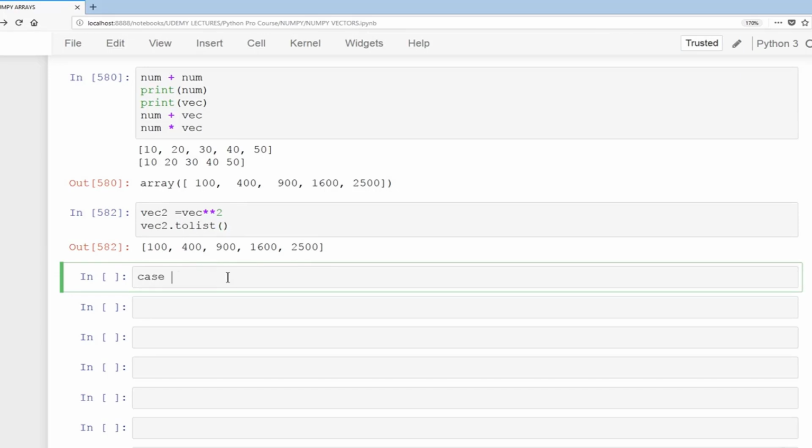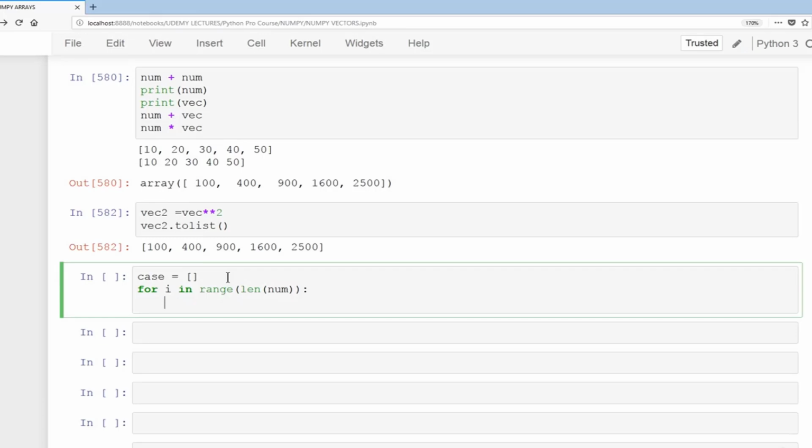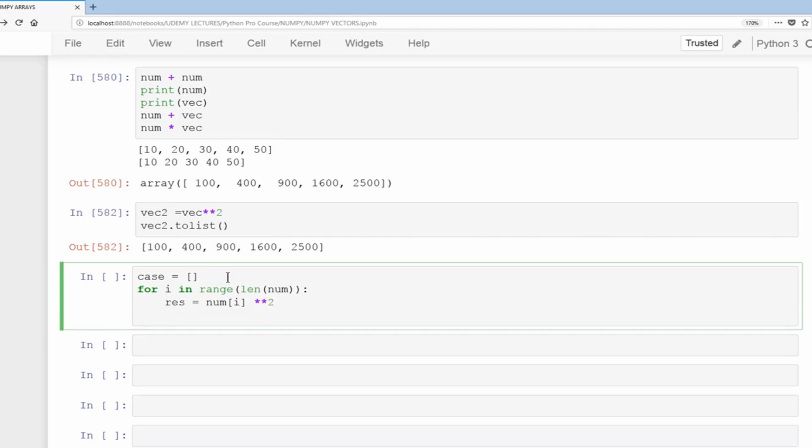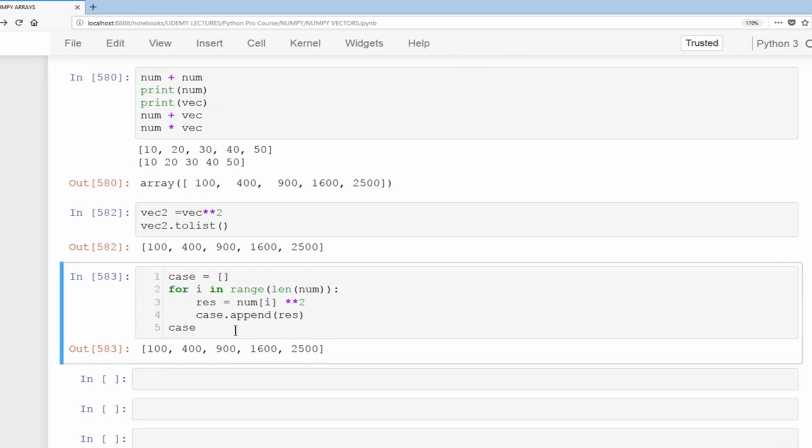So we'll do simply case equals empty list, of course, then we'll have for i in range len num, colon there, then res equals num i raised to the power of 2, then case.append res, and then case. So as you can see, we have the exact same output here, but it's with a total of 5 lines of code, which is quite lengthy compared to only 2 here.